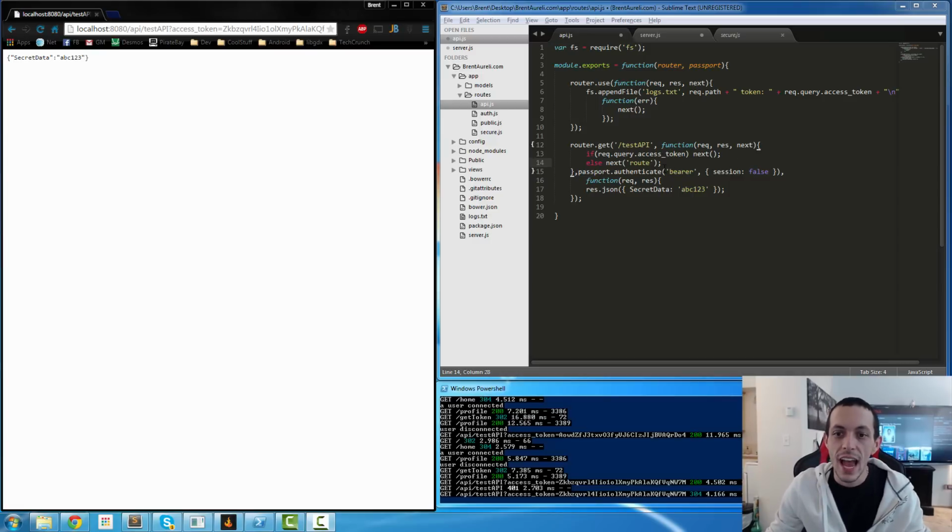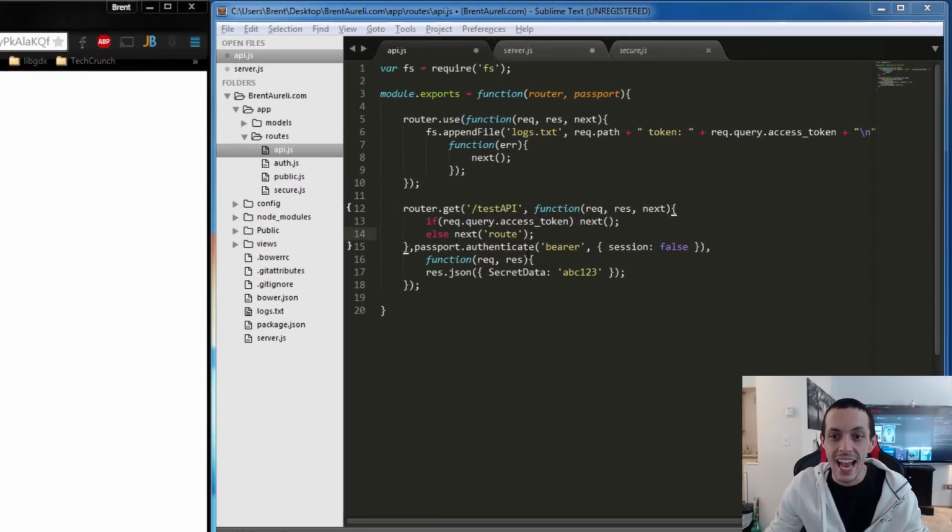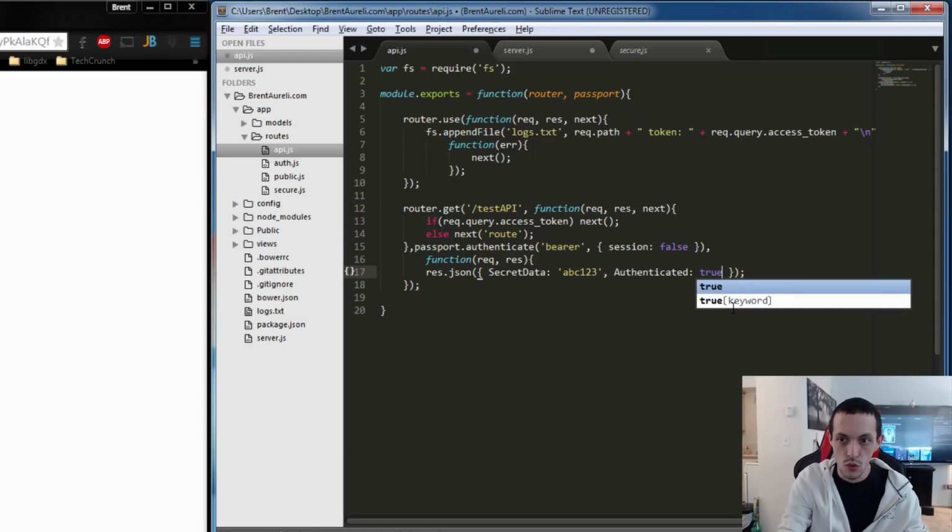So the first case we have is if it goes to next and it goes through the passport authenticate bearer and verifies that it is a valid token, then it's going to come up to this function here, this response. And so what we can do here is say authenticated true. This will just be for testing purposes.